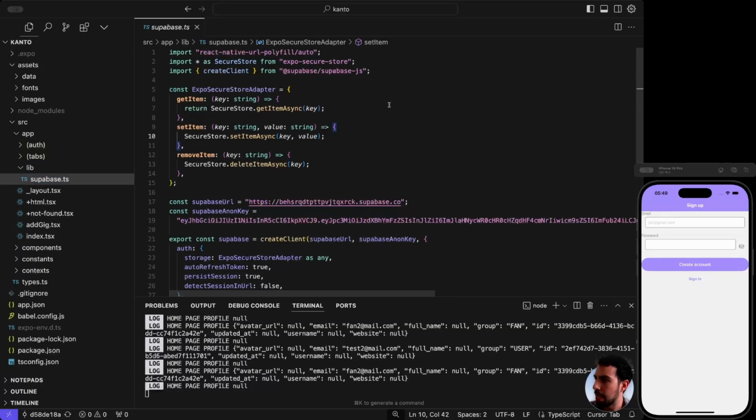And in this file, we've got the Expo Secure Store adapter, and what that does is it wraps Expo Secure Store methods in an adapter, which lets Supabase securely save and retrieve your auth tokens on the device without any extra hassle.